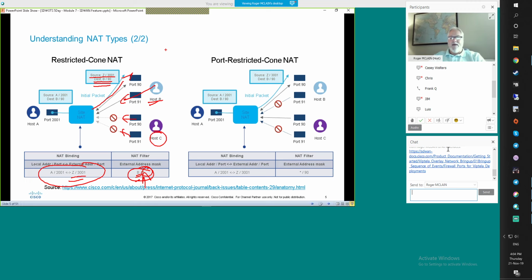And then finally, we have, again, the same mappings here. So the source is Z to 3001. We're going to host B on port 90 again, but our filter says any host as long as it's port 90. So traffic goes out on port 90, and even traffic coming back on port 91 from the same host would be blocked, but traffic coming inbound from any host would be allowed as long as it is port 90. So those are four different examples of what NAT is all about.